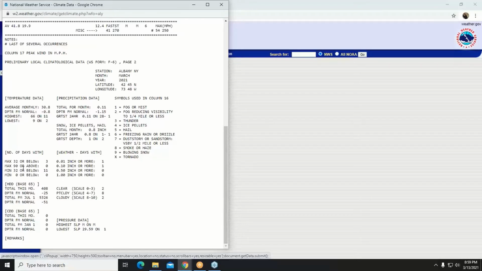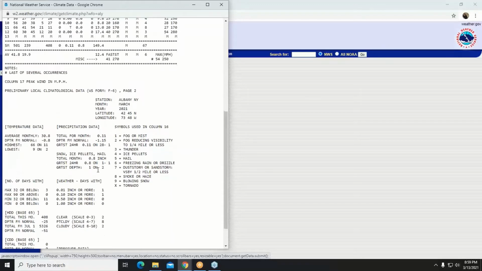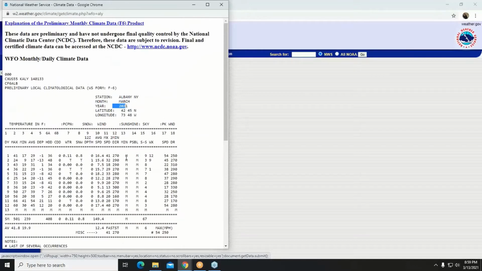Down here, we actually have how many days where the high temperature was at or below 32, how many days where the low temperature was below 32. So that's some of that information people might find useful. How many days we've had where precipitation has exceeded certain thresholds, half an inch, an inch, tenth of an inch, all that's there for you. So this is a really great product as a one-stop shopping to get information.